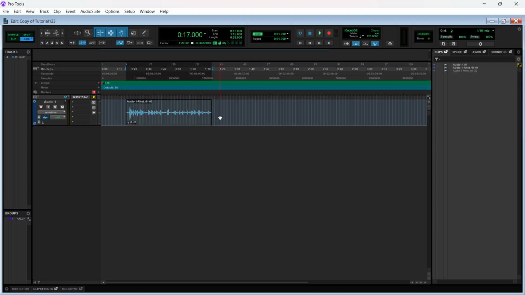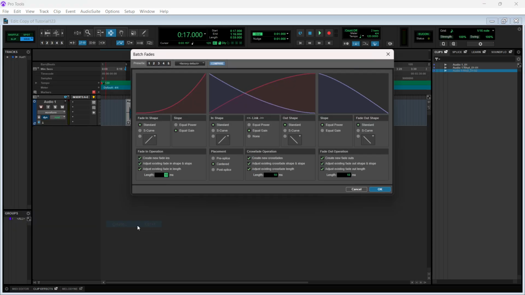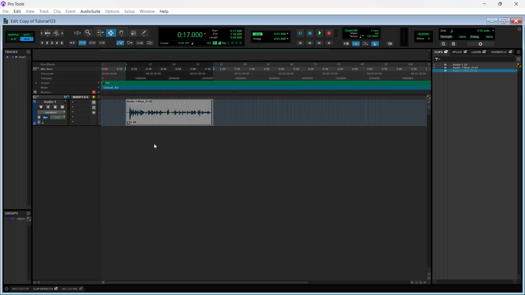Then the second one is simply going to be to use the Selector tool, so this one over here, and then you can just select the entire thing, your entire audio, and then go to Edit, then Fades, and then Create, and that's going to create a fade however you want it, of course. Click OK, and you are good to go.